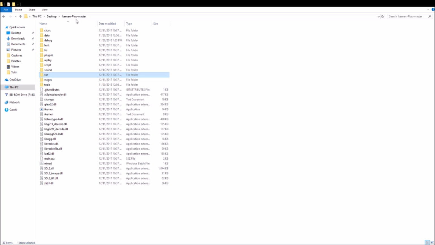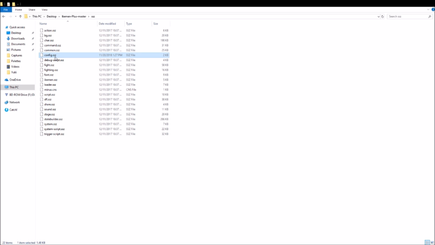You see the first folder I went into was SSZ. Then you're going to find this config.ssz. I highly recommend, though you don't need it, that you download Notepad Plus. It'll make all of this way easier. You can open this with Notepad, but if you open it with Notepad Plus, things will just be more organized. So let's open it with Notepad first so you can see.